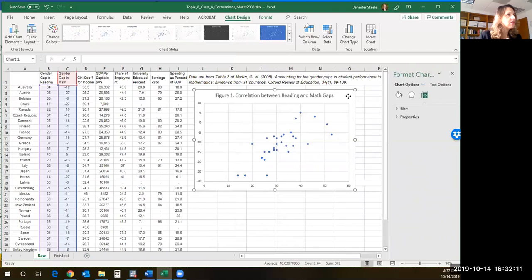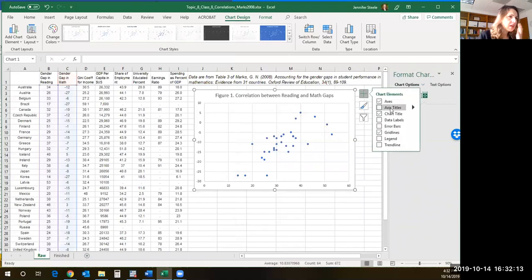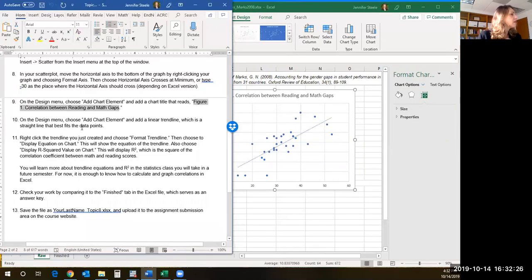Okay, Add Chart Element, we just click this little plus here, or we can go to Chart Design, Add Chart Element up here in the top left. And we're going to add trend line. So we're going to click X, and it just adds the trend line for us.